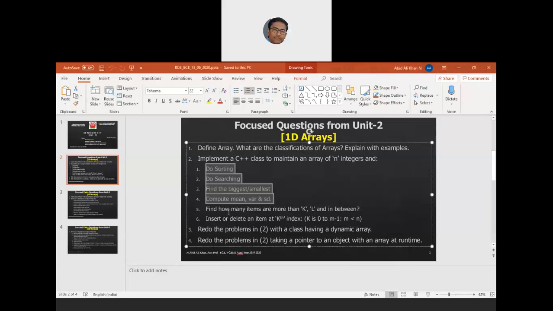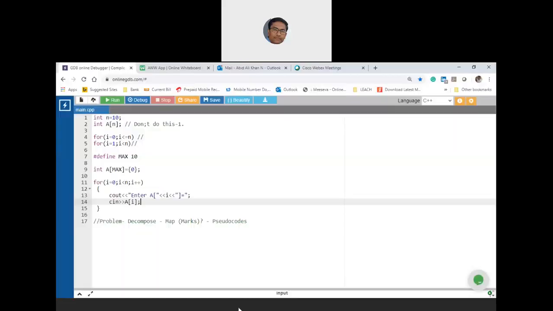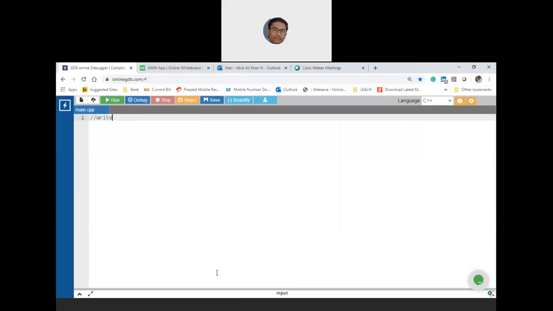Fine. So let me take up the problem. The requirement is you are asked to find the total number of items which are more than k, which are more than l, and which are in between k and l. And assume that it is for 2 marks. How do you do this? A C++ member function to find and print the number of elements which are more than k, which are more than l, and which are in between. How do you do this? Assume that this is for 2 marks.